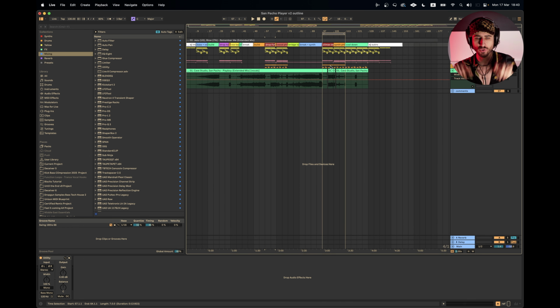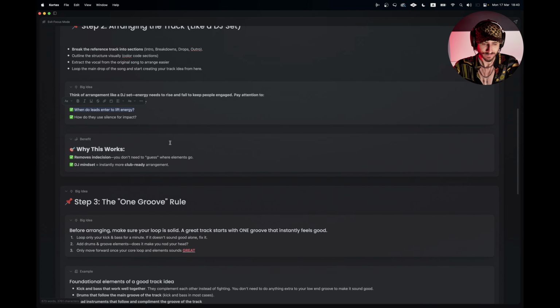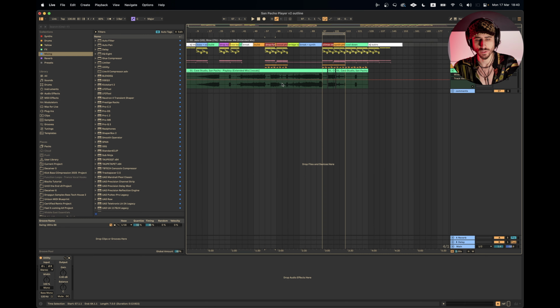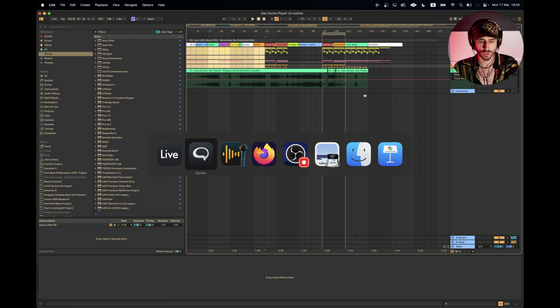Don't limit yourself. Don't put yourself in the box, because every time I try to replicate, I try to copy, this is when I get pissed because it never sounds as the reference. I want it to sound as myself, right? And the reason why this works is it removes indecision. You don't need to guess where elements go. And also, DJ mindset, instantly more club-ready arrangement, because we are copying the stuff that was tested in a club, which is really, really cool.